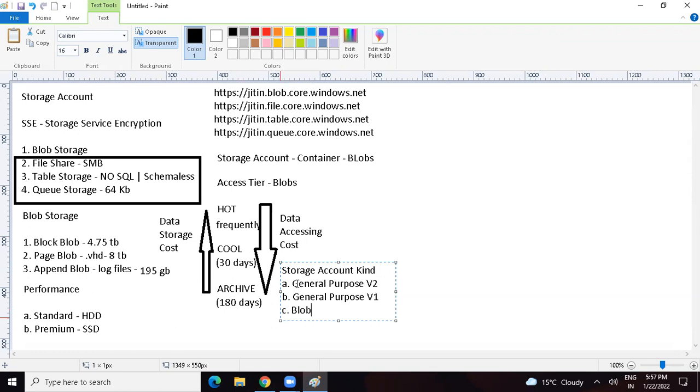So Microsoft recommends using general purpose v2. General purpose v2 gives us all the features that general purpose v1 and blob give, at a lower price. So it's a Microsoft recommendation that we can use general purpose v2. We get all the features that we get with general purpose v1 or with blob at a lower price.